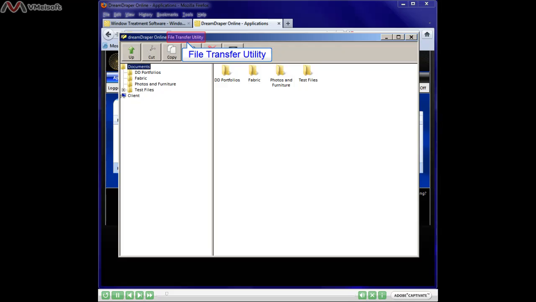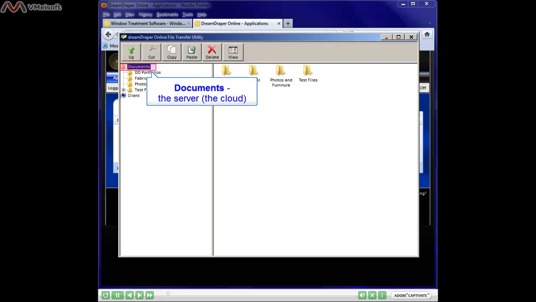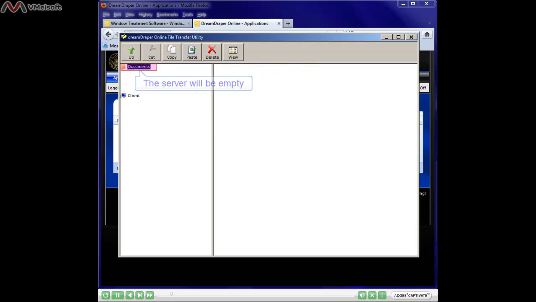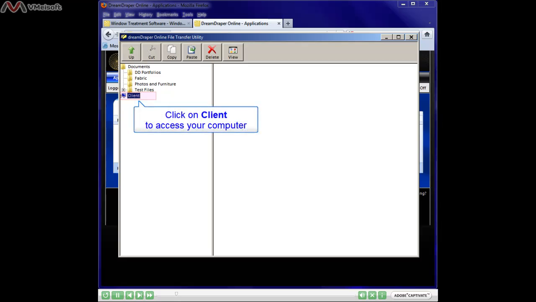Now, when you initially open up the file transfer utility, Documents represents files that are on the server, and the client represents your computer. The first time you open up the file transfer utility, your server will be empty. There will be no files in it, but I've added some files just for illustration purposes. To access your computer, click on Client on the left.